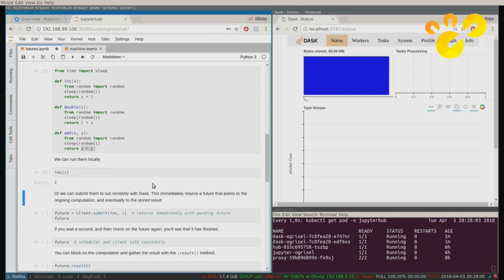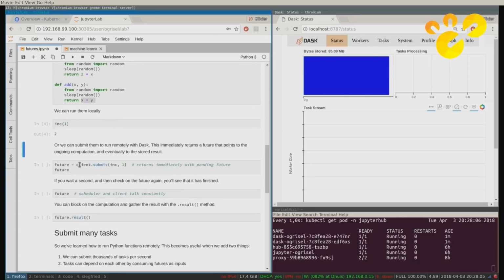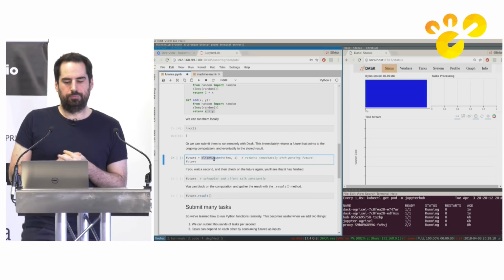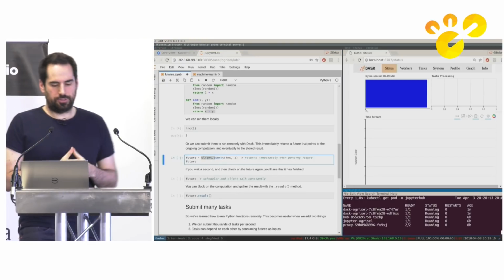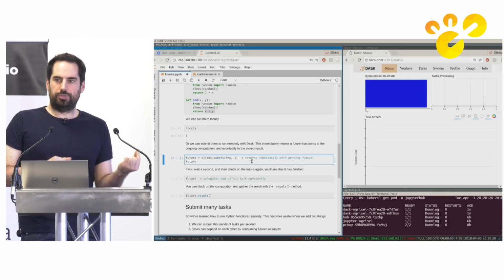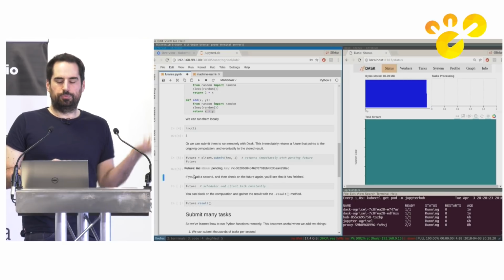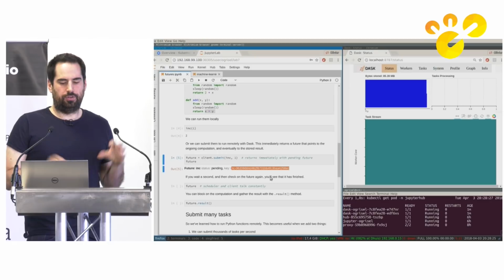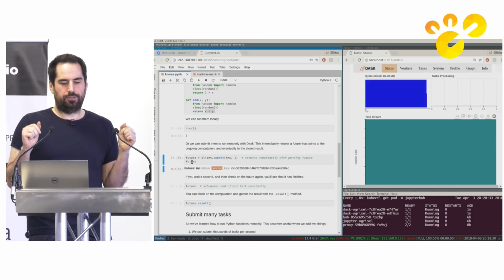But I can also use my client object to talk to the cluster and to submit the execution of the inc function on the cluster by providing some arguments, some input data. Here the input data is just a single integer, it's 1. And when I get that, instead of getting the result back, I get a future object. It's just a pointer to the result of the computation. And you see that I have a unique identifier for fetching back the result. By default, it's in status pending because it has just been scheduled.